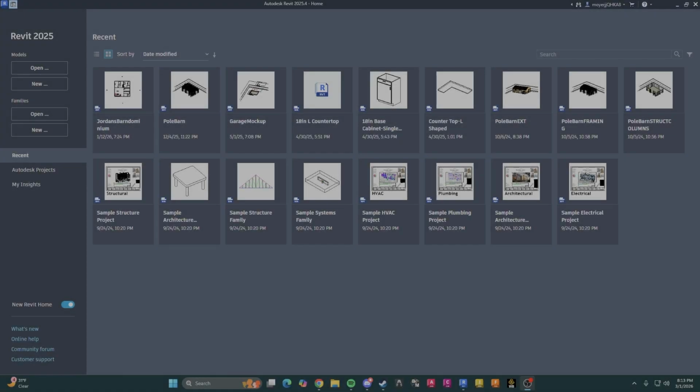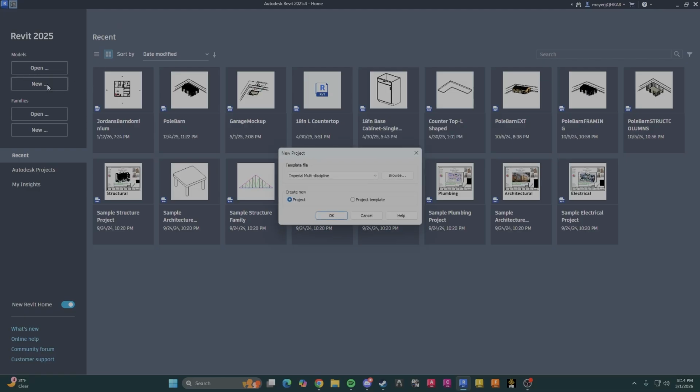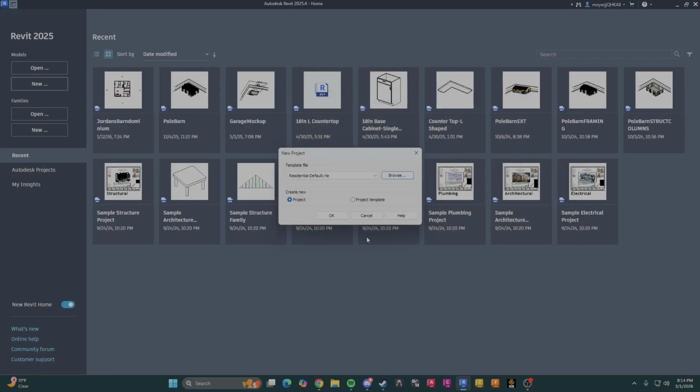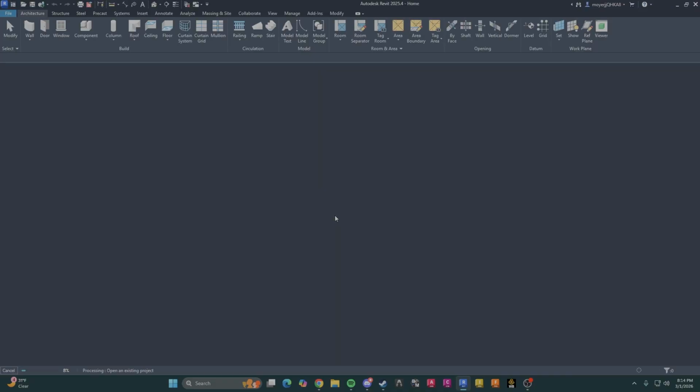Welcome to another video. Today I'm going to be showing you guys how to model a simple shed in Revit. Alright, without further ado, let's hit new model here in the top left. And then for the template file, we're going to click browse, and I'm going to go to a residential default here, and make sure we're in project and hit OK.